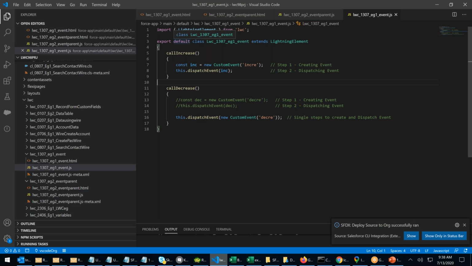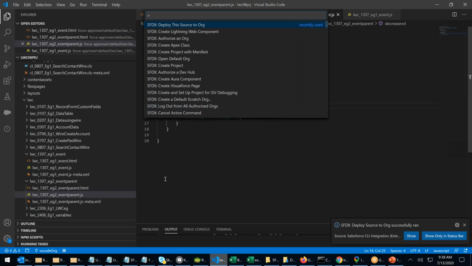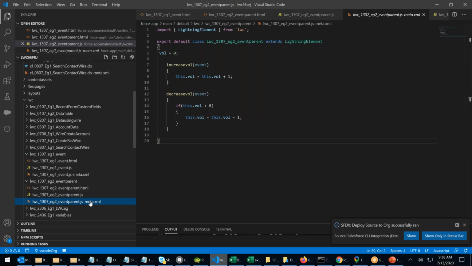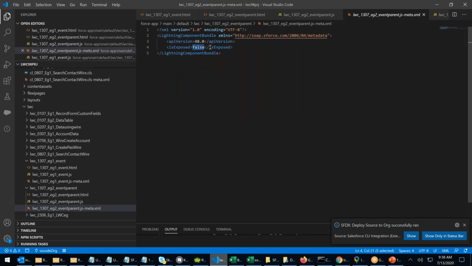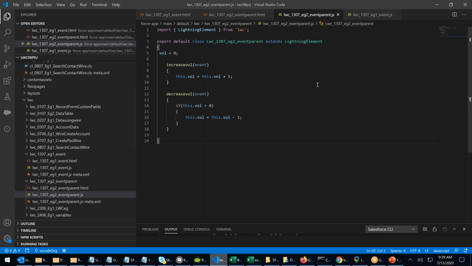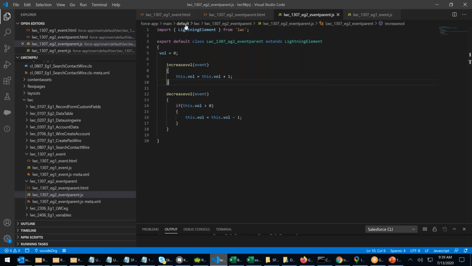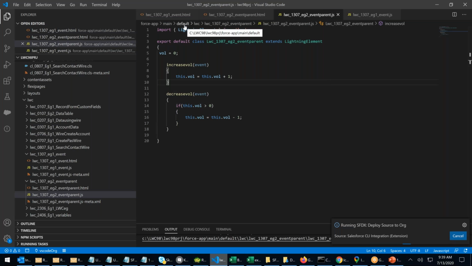Right, done. Now I'm going to the parent. I say Control Shift P. Oh, this has to be visible. I open the metadata. I say true. Control S. I save it. Now I say Control Shift P. Deploy this to the source org. I'm deploying this also.